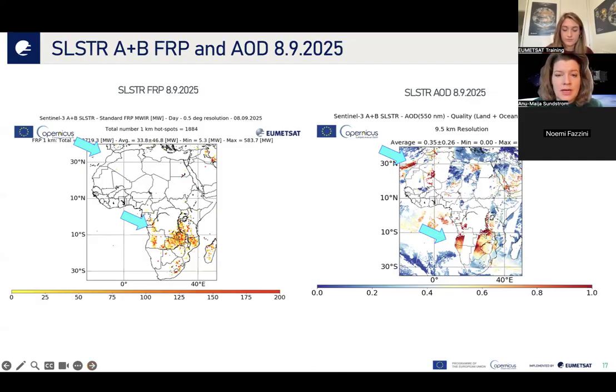So what I would like to say with this slide is that the AOD itself as a value does not tell you what type of aerosols they are. It just tells you that there is a lot of aerosols, but you need to then figure out the cause by using some additional observations like FRP.